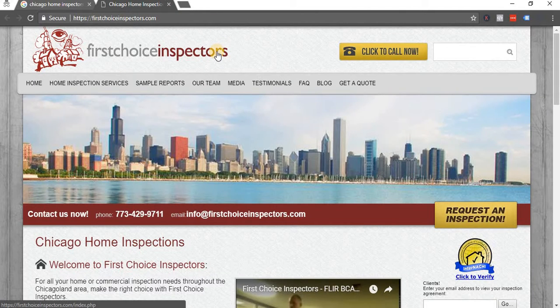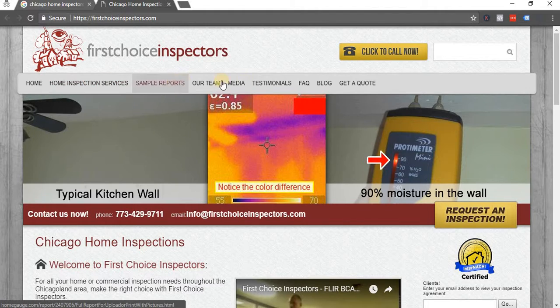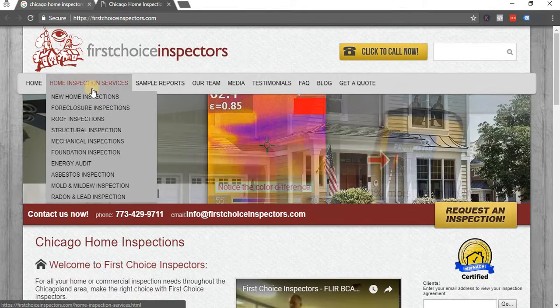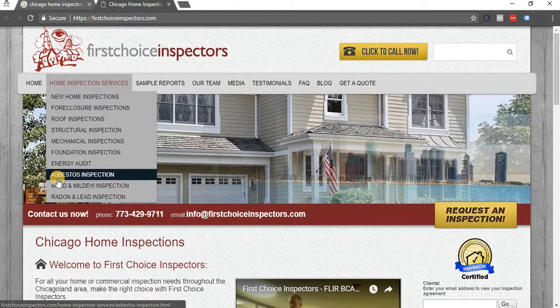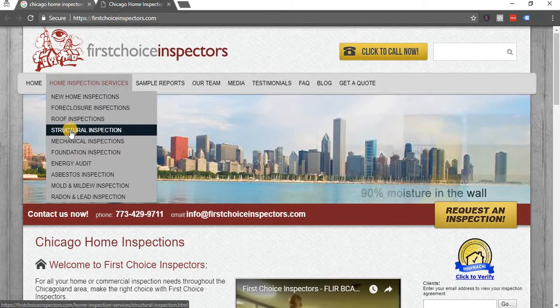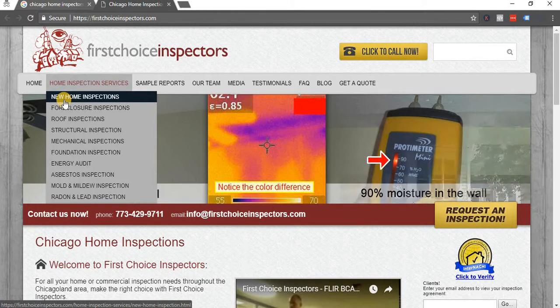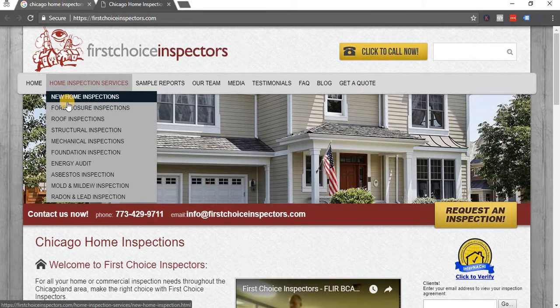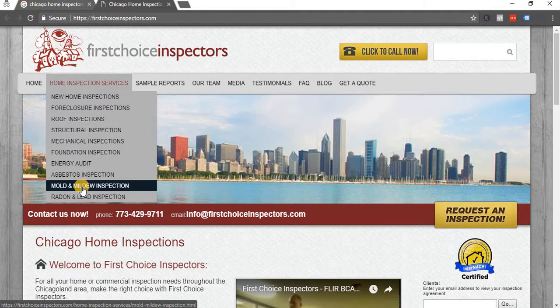Now, I'm not even going to touch these guys because I feel like I've really driven this point home. But just looking at it real quick, home inspection services, you've got all kinds of keywords here, right? Asbestos, we didn't see that one. Foundation inspections, we didn't see that one. Structural, foreclosures, that was one we didn't see. I don't think we saw new home inspections. I think we just saw home inspections on the other site. Lead, we didn't see anything about lead. We didn't see mildew. That's a great term to include with mold.